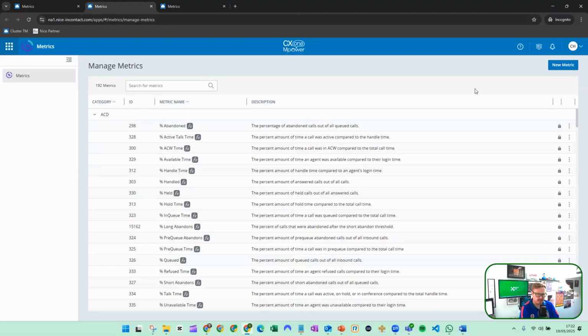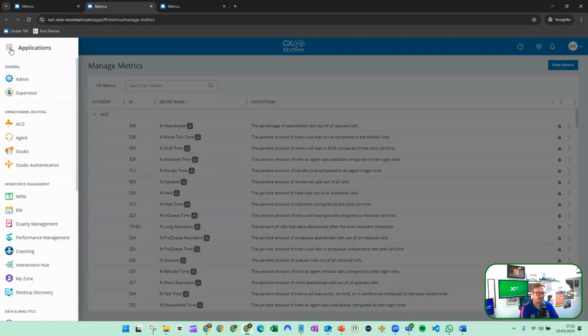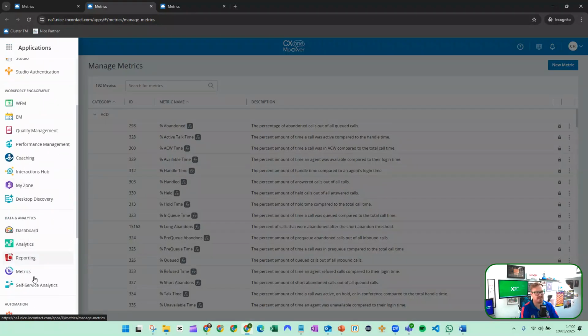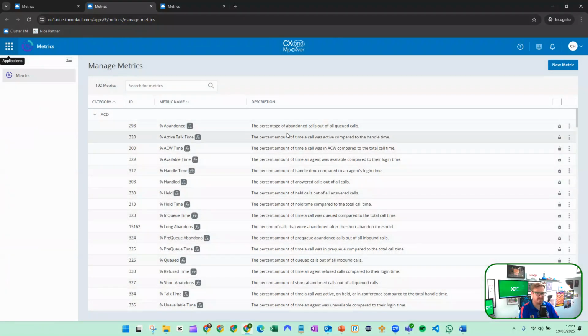This week we're taking a look at Nice CXone Mpower and the new metrics capability. Metrics was added to CXone Mpower over the last couple of releases, available via applications, under data and analytics. You need to put roles and permissions in place. And if you don't have performance management, then it pretty much does nothing other than it's a nice, easy way to find all your metrics.